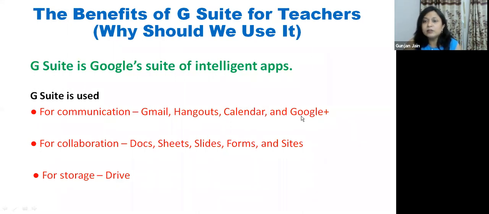It is a social networking site. Then for collaboration, meaning for collective working, we can use Docs, Sheets, Slides, Forms, and Sites. All of them I will cover in my forthcoming presentation. And for storage, we can use Drive.